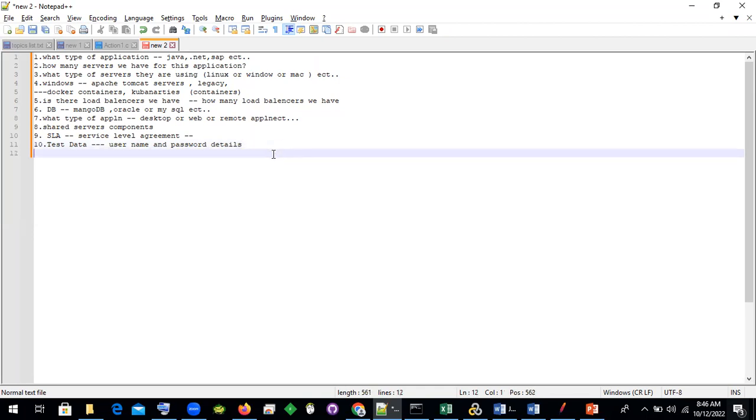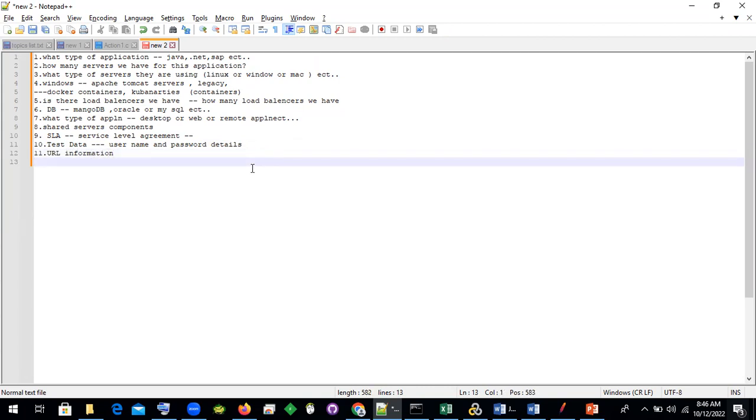Okay. And next thing, before test data, we need URL information, right? Obviously. Without the URL, we also cannot do anything. And another important thing, we need a dedicated test environment. Why do we need a dedicated environment? Why can we not use the developers' or automation testers' environment?